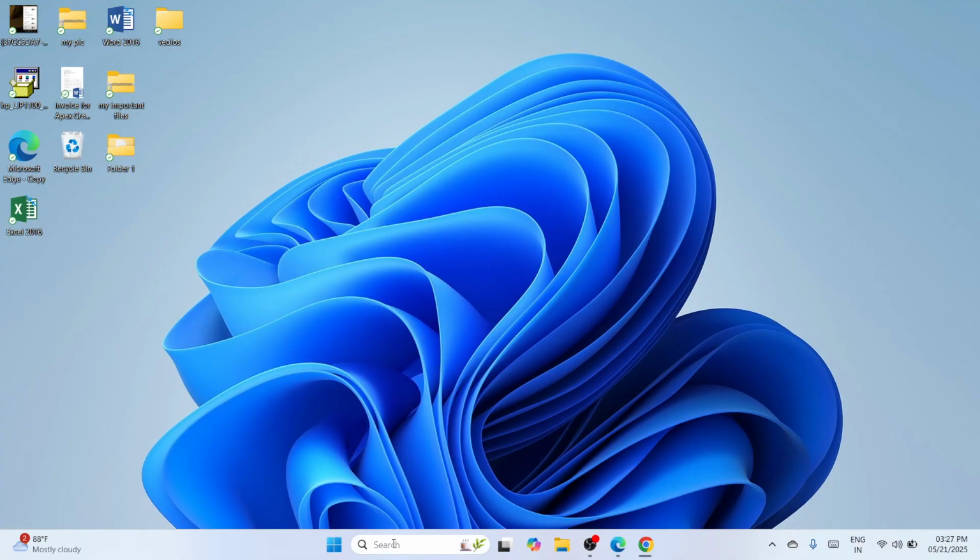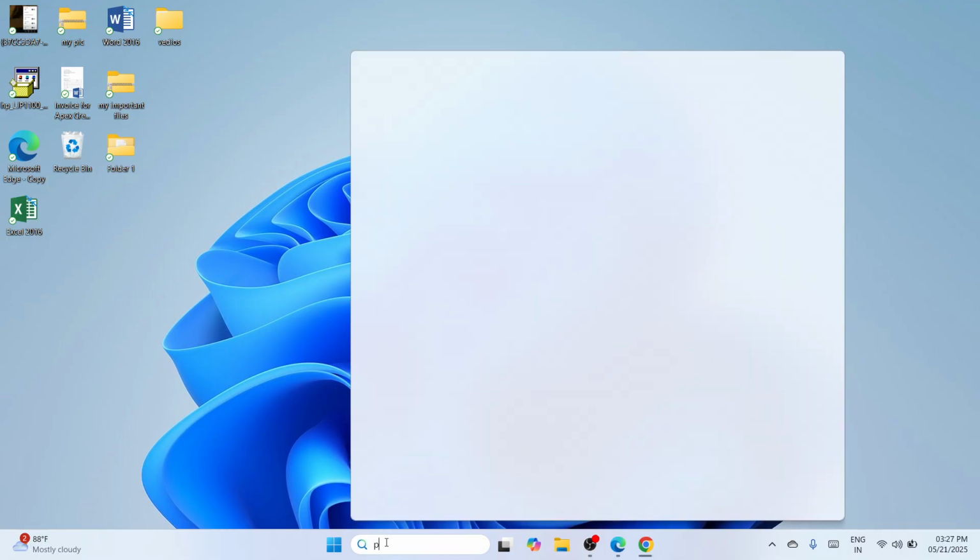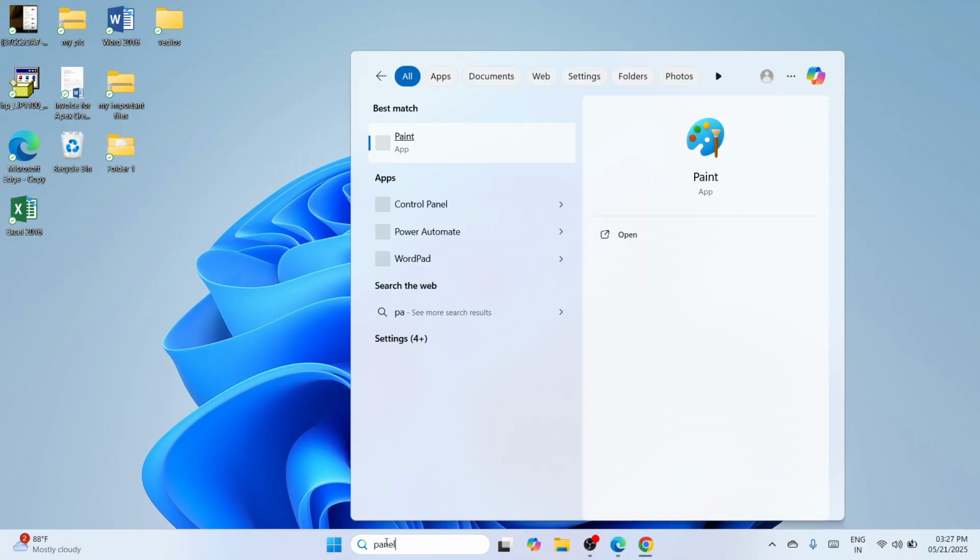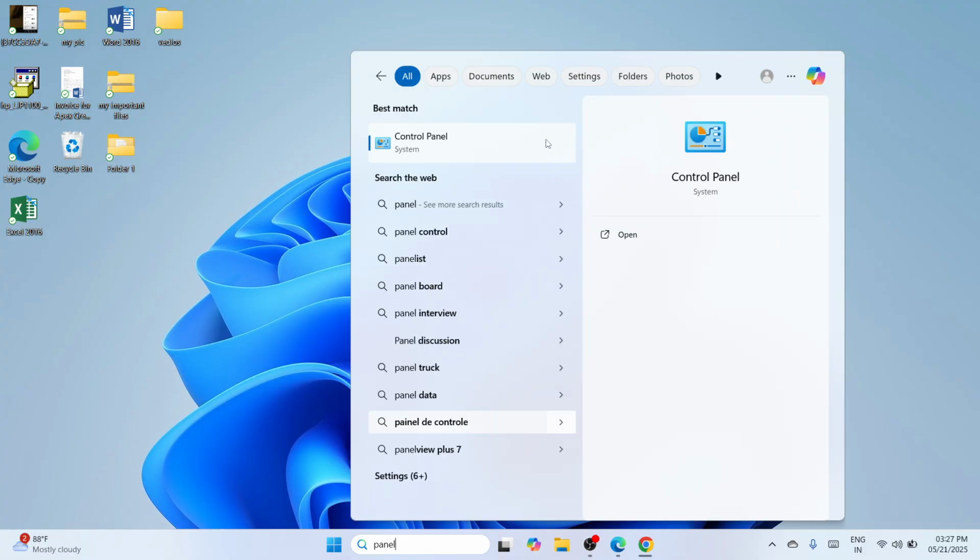First of all, you need to proceed to the bottom search bar and type for the control panel. Okay, so once you have typed it, all you need to do is proceed to the best match and click on this open option placed at the right side of it. Okay, click on it.